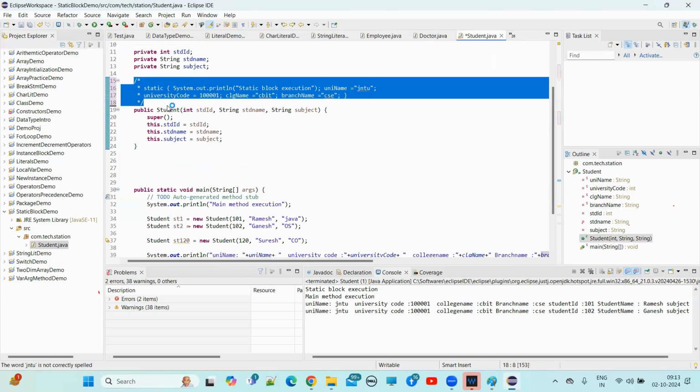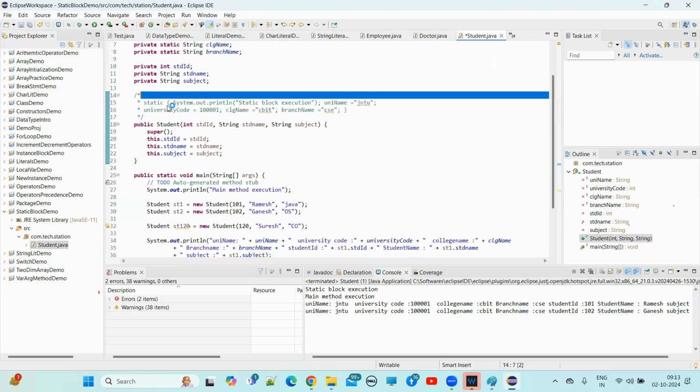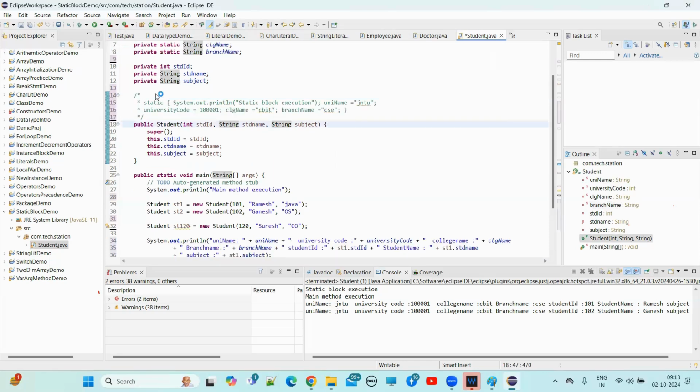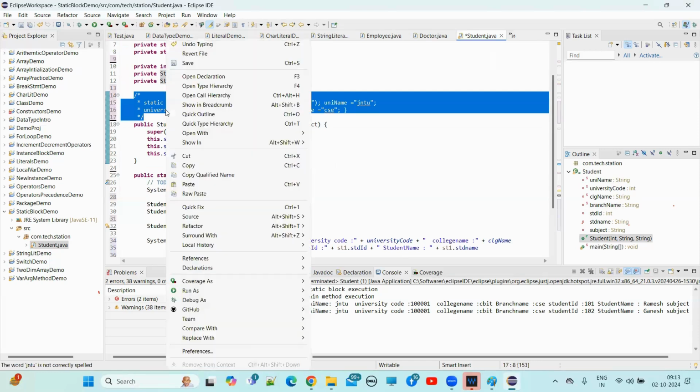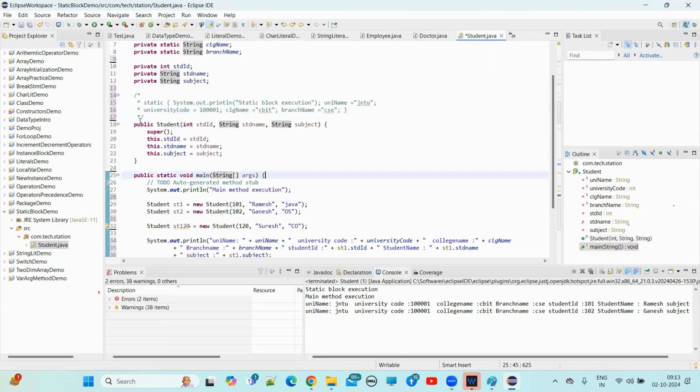How can we uncomment the static block? I commented it, right? How can we uncomment in Eclipse IDE? Anyone knows? I need to uncomment. Do you have any shortcut to uncomment? Fine, let me remove it.